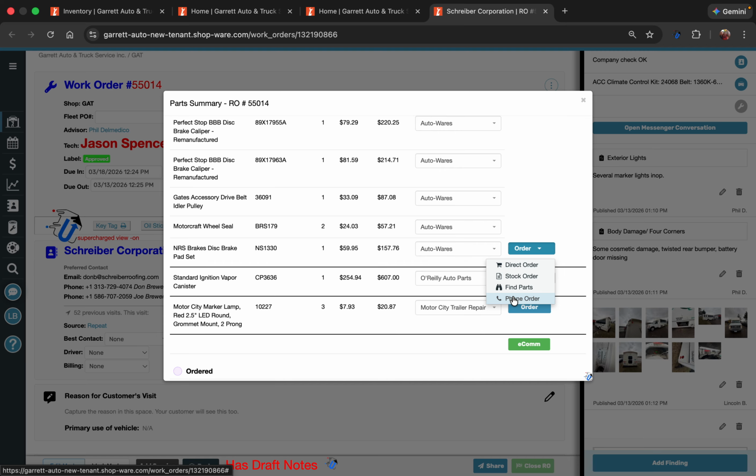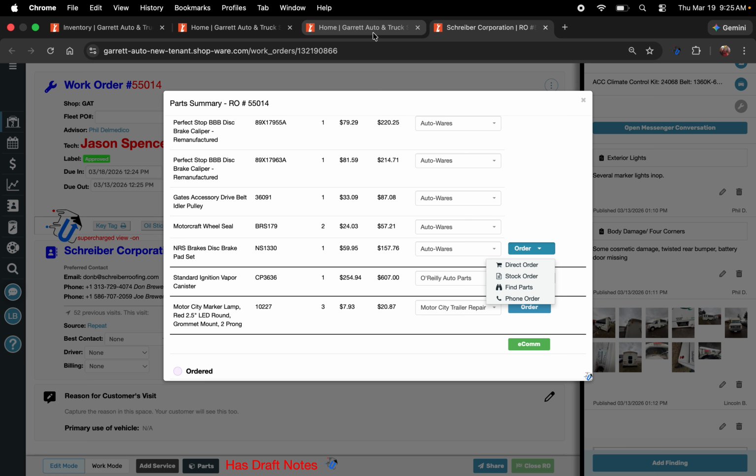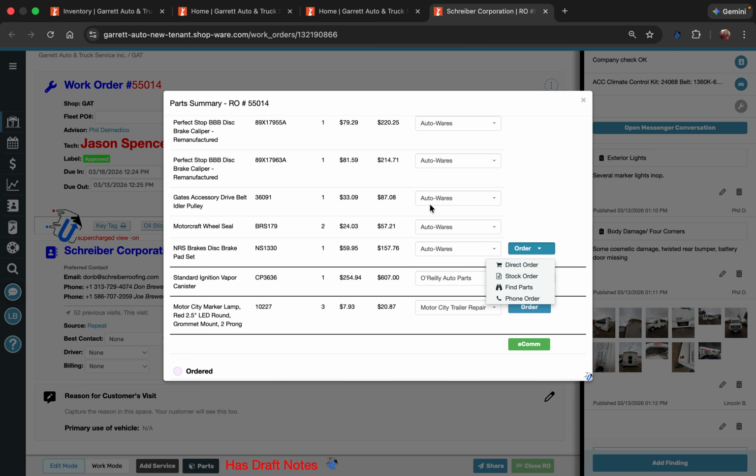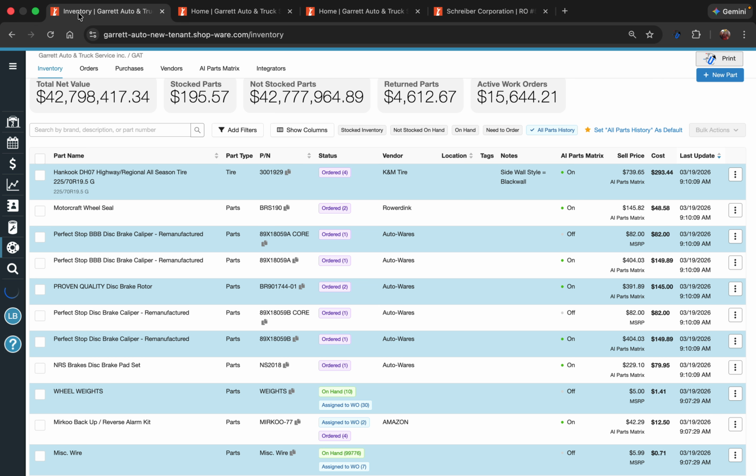Phone order would be like, quote unquote, the manual way to enter a parts order. You have direct order, which ties into RepairLink and things like that. Same with stock order. Find parts is just to open up RepairLink. So let's say we order these parts and we receive them.